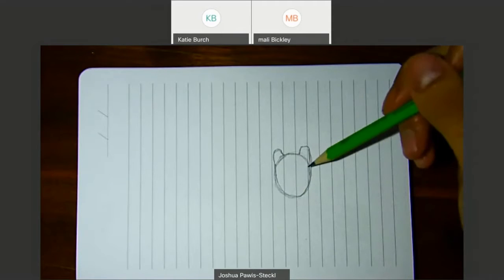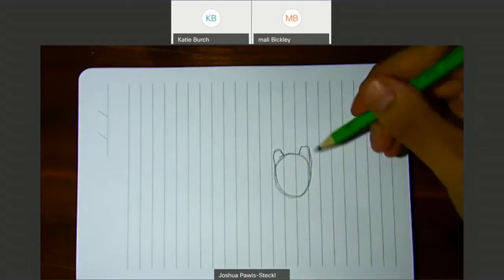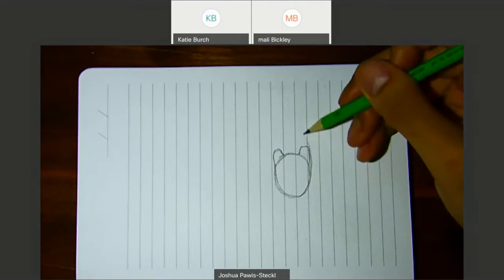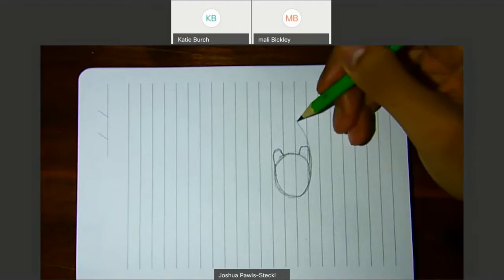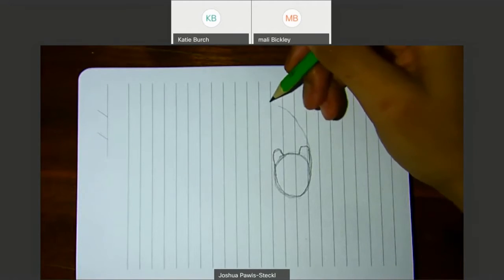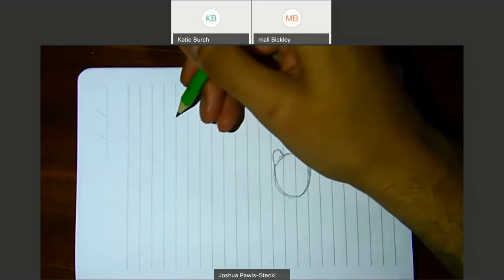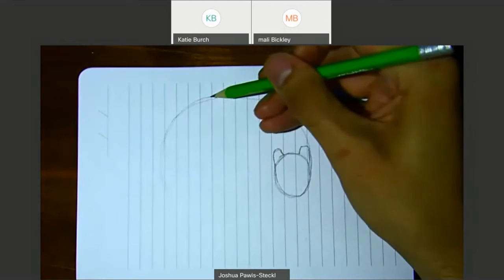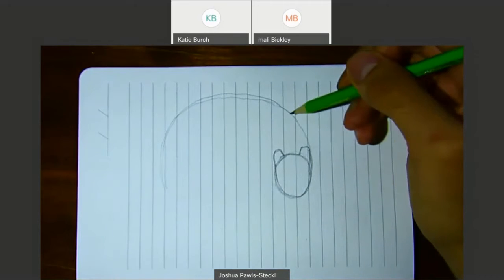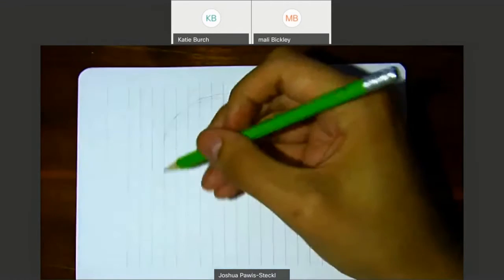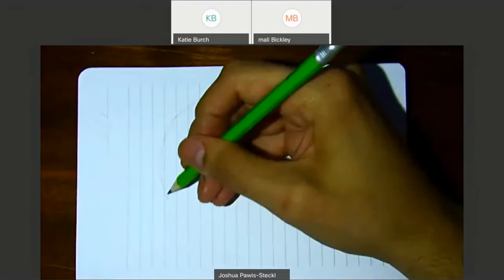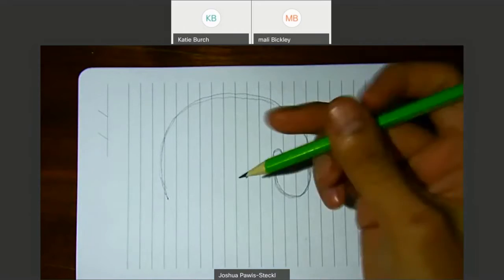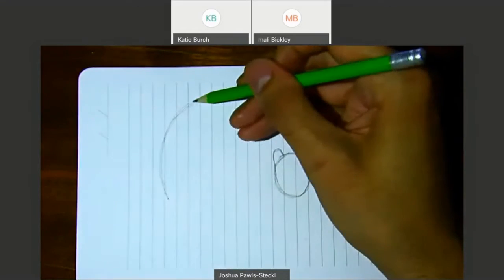So it's kind of just a big circle shape. So we'll just draw the top of the body. It starts at the side of his head here and then just goes in a big circle, sort of all the way, just around like this. So yeah, there you have the back side of his body drawn in there.